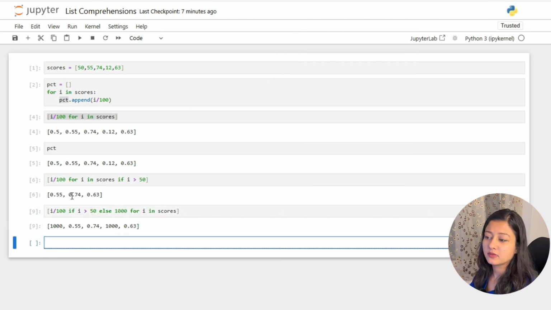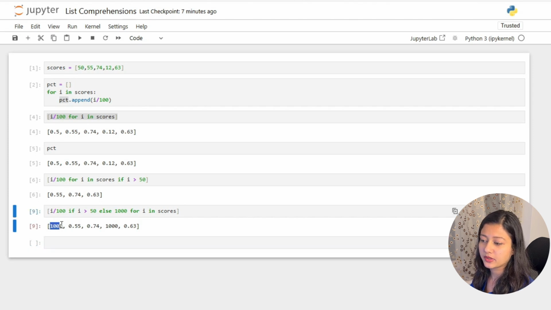Then if we print it, we can see that because the first value in our list was 50, it has returned 1000. And similarly for 12, it has returned 1000. But for other values, it has divided the number by 100.